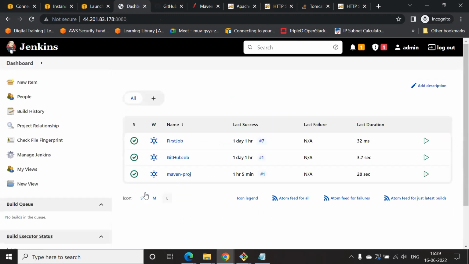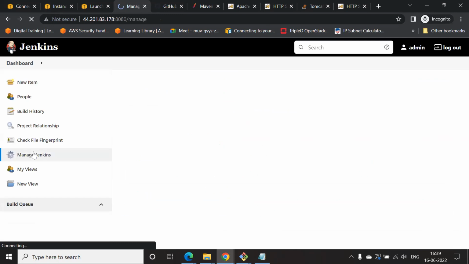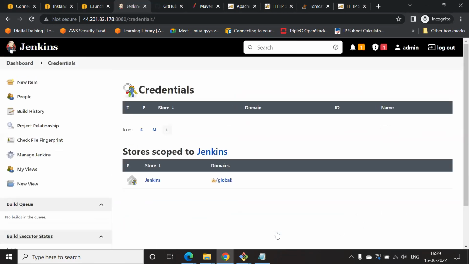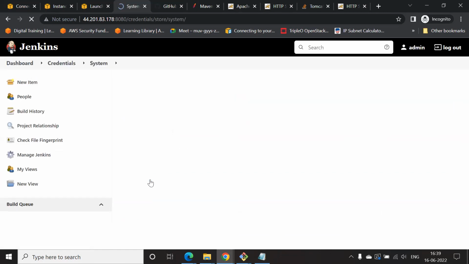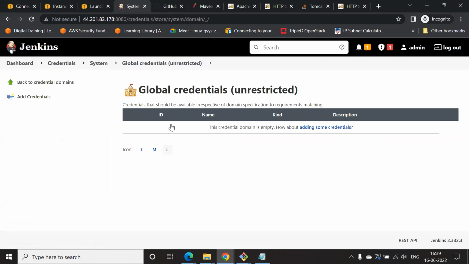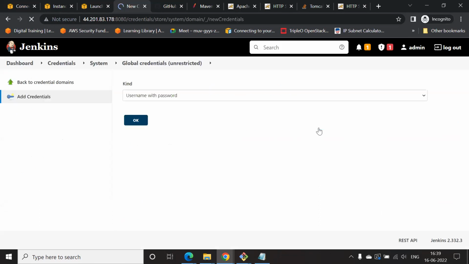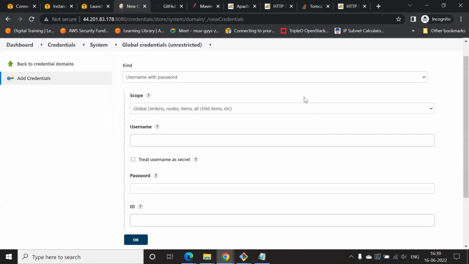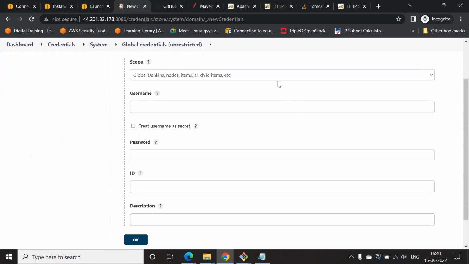Okay, now go back to the main one and now back to Manage Jenkins. And now we need to scroll down and say Manage Credentials. Click on Jenkins. And Global Credentials. Then say Add Credentials on the left-hand side. And under the kind, username with password is good. And in the scope, say global, okay.